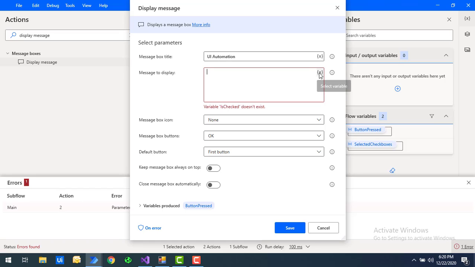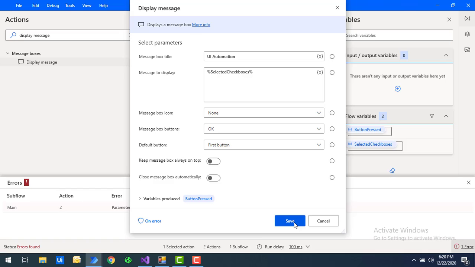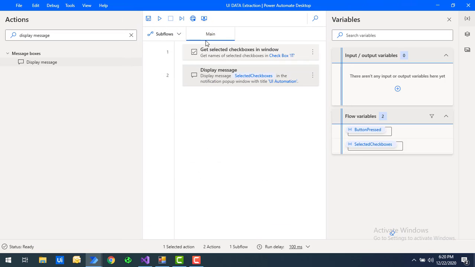I'm going to display the message over here. For the message to display, the variable that we want to select is SelectedCheckboxes, and then I'm going to click on save. So what it will do is, in the particular group, the values that have been checked will be given in the selected checkboxes. But over here, as of now, I don't have any group for these checkboxes, so if I select only the checkbox IT, it will come as true or false, or it will give the name of the particular group for which the values have been selected.